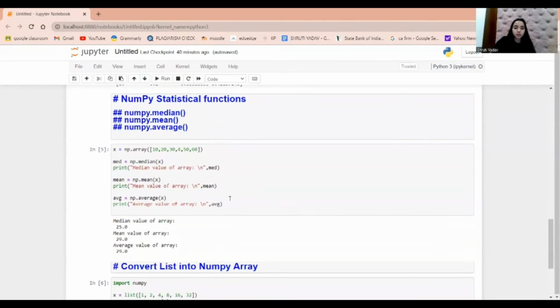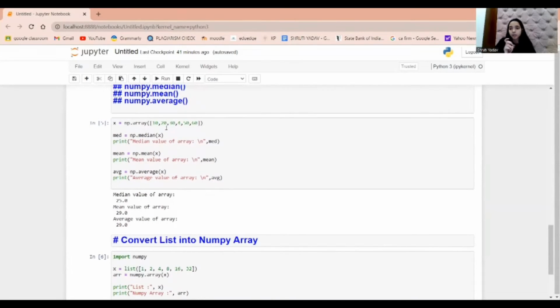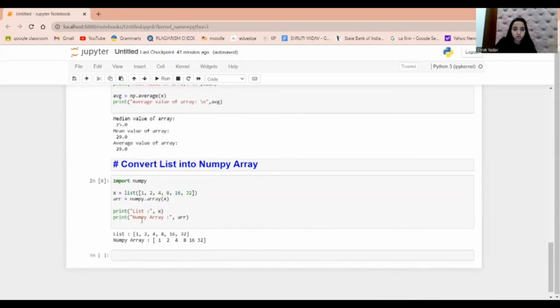The next function is the statistical function. These functions are very helpful in the domain of data mining or analysis. The main statistical functions are how to find median, mean, and average. If we're given a series of numbers, we can easily find the median, mean, and average using numpy median, numpy dot mean, and numpy dot average.